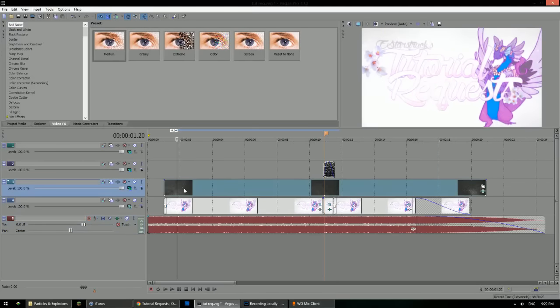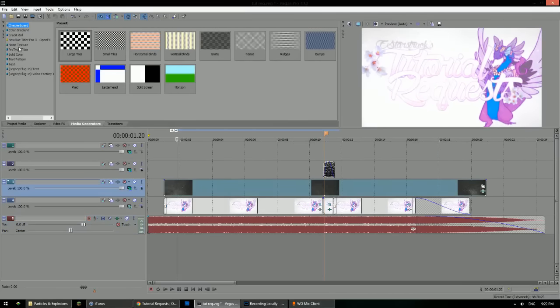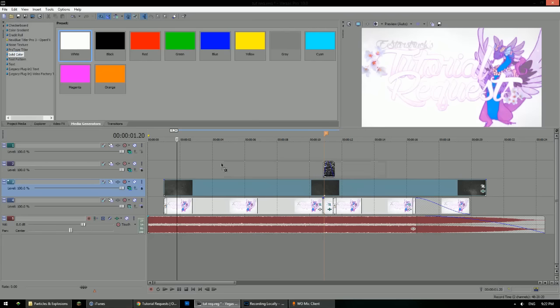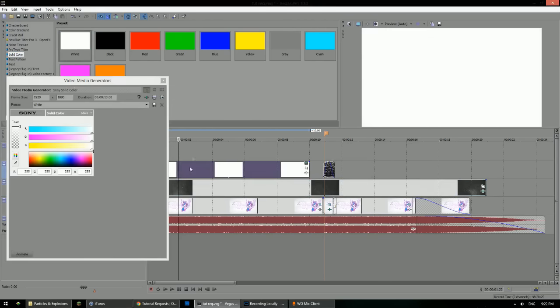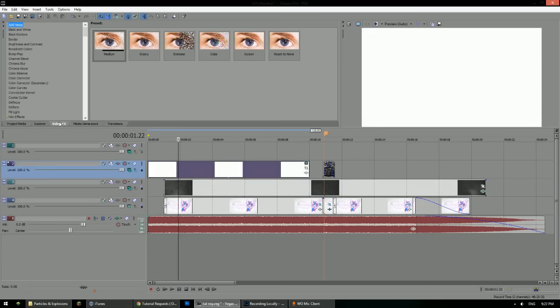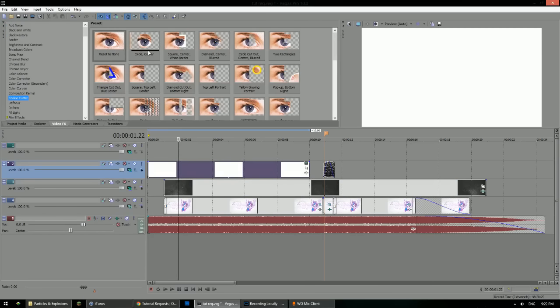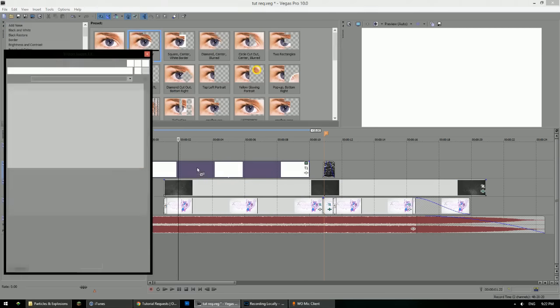And how I did the triangles was I took whites and I went to cookie cutter. Let's just do it with a circle. You can do it with any shape you want.